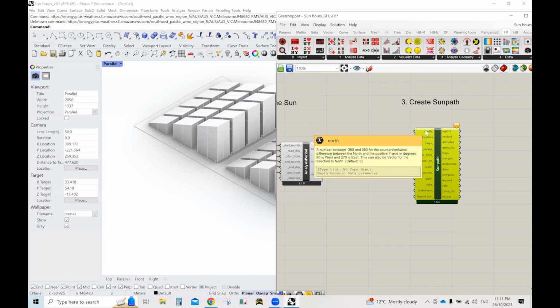So at the top, it's asking us for north. And as we can see, the default is 0. And it's asking for a number between -360 and 360, for the counterclockwise position between north, and north is the y-axis, in degrees. 90 is west, 270 is east.